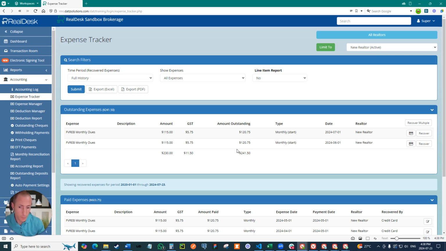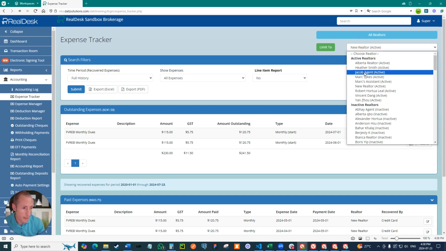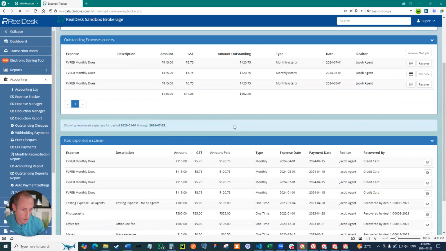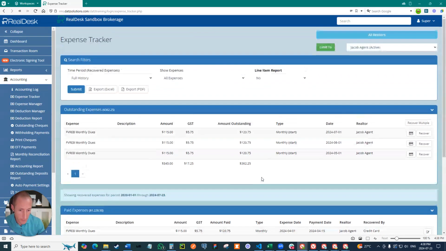Let's look at the other case, which would be making an expense inactive. So I have this other agent and it's a very similar expense and it's generating and he's got a few months that are outstanding, but he's got a few months that are paid as well. Let's say that there was a miscommunication and this agent has actually left the brokerage as of the end of April, which is why he never paid these three expenses that are outstanding.